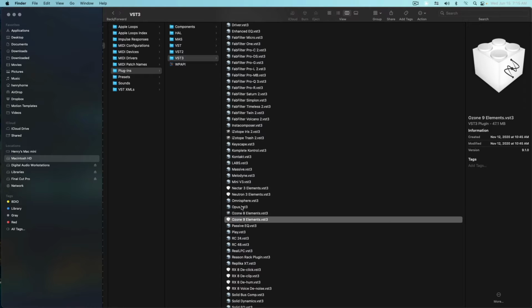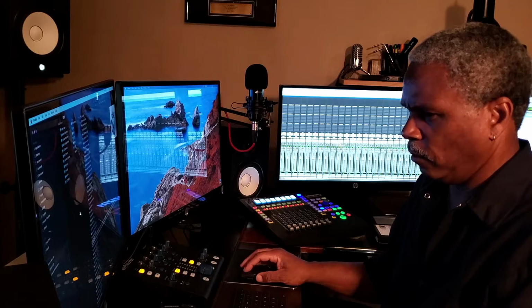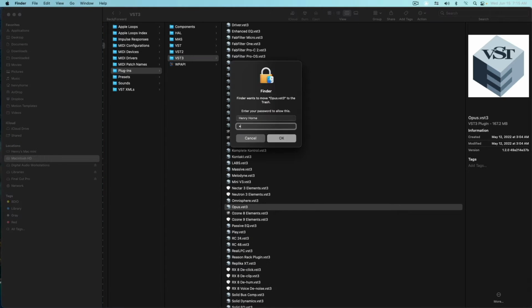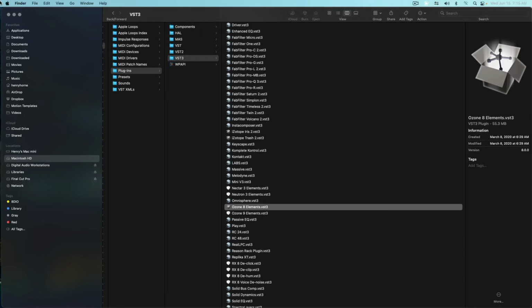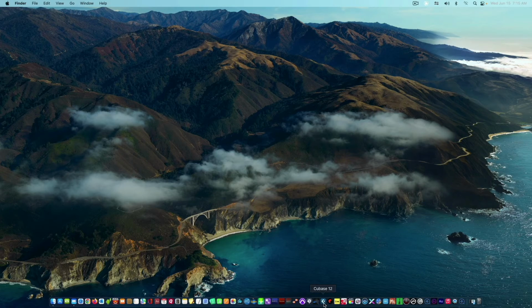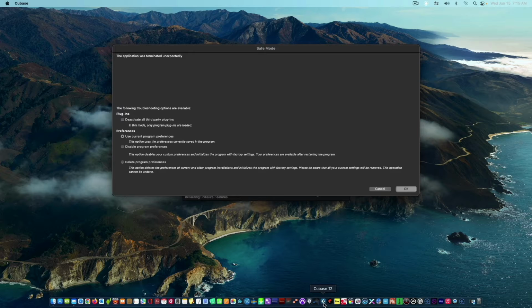Oh, wait. Make sure you don't delete the wrong thing. Okay, so we deleted that out of the VST3 folder. So let's go back to Cubase. Now when we open Cubase, we shouldn't see that error. And you shouldn't see it in Studio One and anything else.